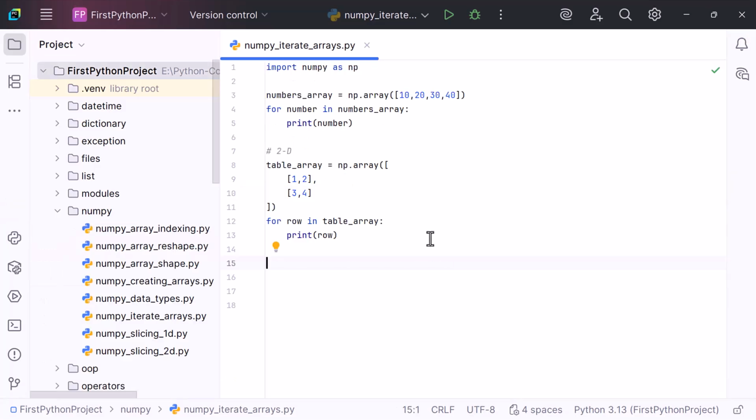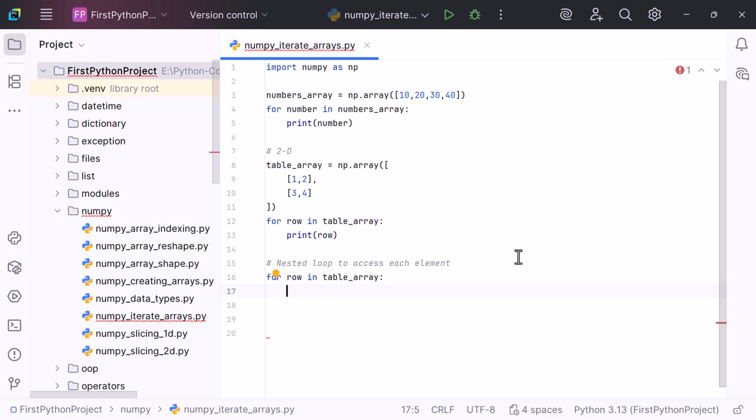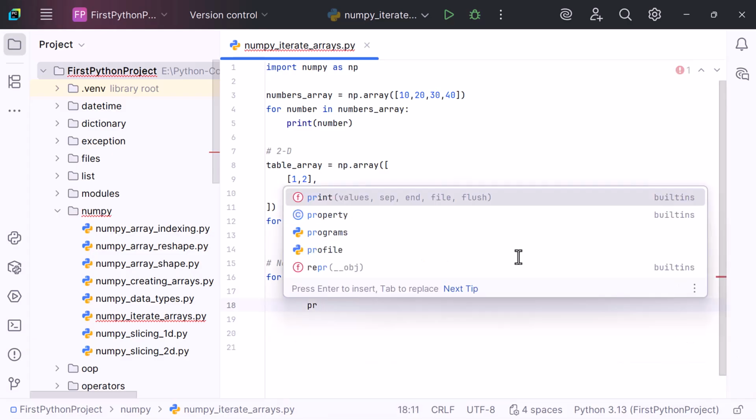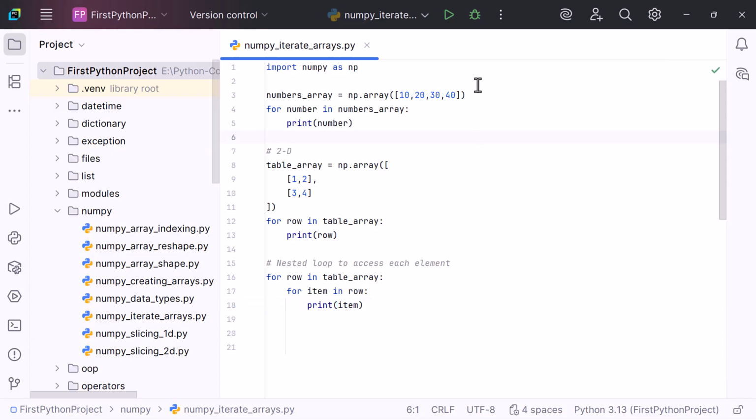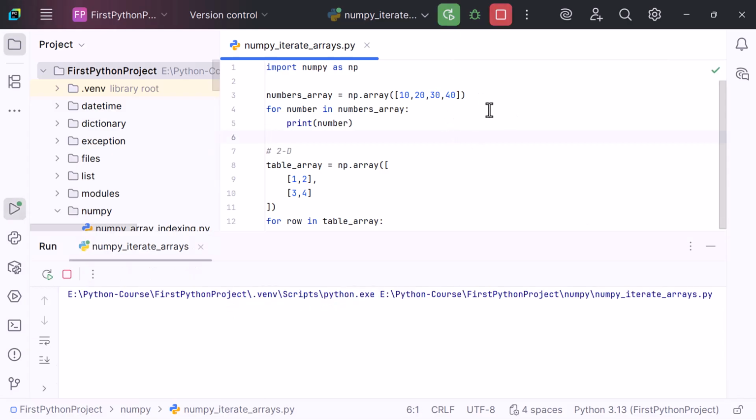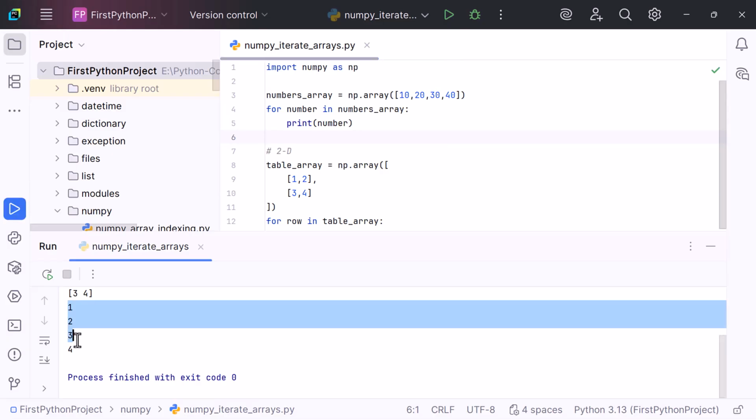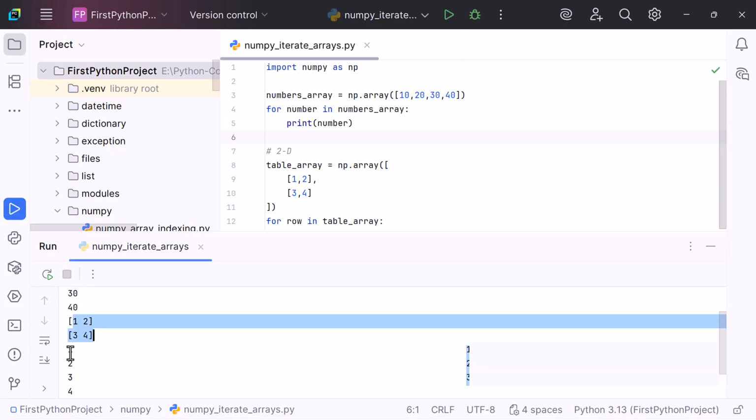Now if you want to print every individual number, you need a nested loop. We type for keyword followed by variable row in keyword table underscore array colon. Next inside create one more for loop. For keyword followed by variable name item in keyword row colon. Next print it. Print within parenthesis item. When we run this, the output is 1, 2, 3, 4. Now we are accessing each element of the two-dimensional array one by one.